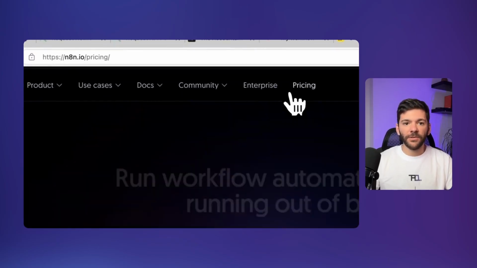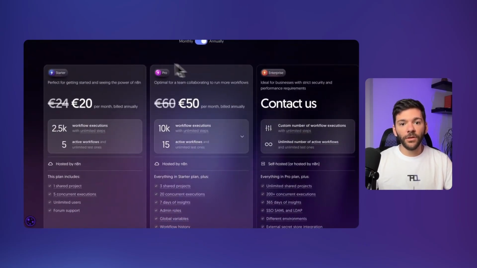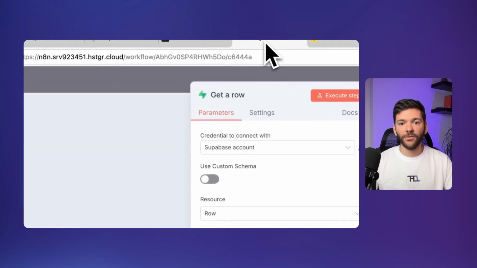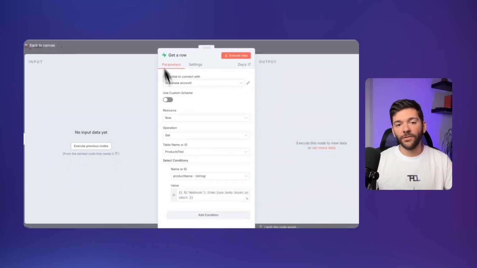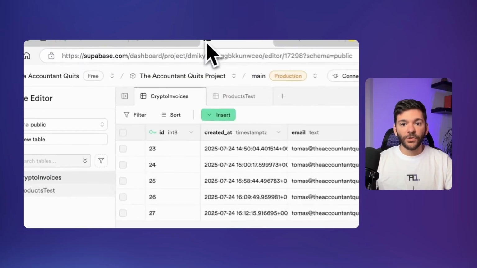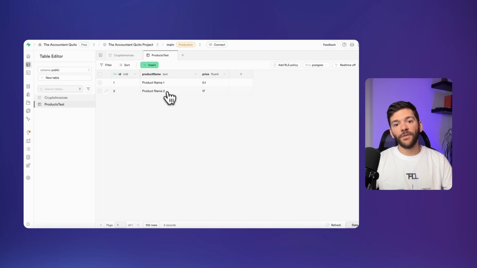Also, it's better. Okay, what is n8n? n8n is the low-code tool for doing automations. It's also very affordable. You can start for free, and you have a plan from $20 per month. So okay, once we request the info of the product, this table you're seeing now has the ID of the product, the name, and the price.